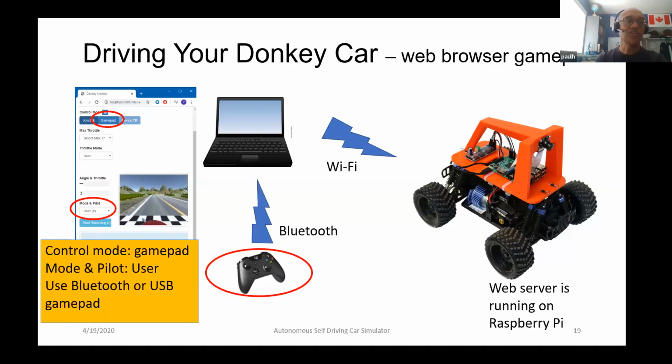The next configuration here, if you actually use a gamepad which is connected to your browser, this is kind of what it looks like. You click gamepad here, and I'm showing a Bluetooth gamepad, but in this scenario you could also have a USB gamepad connected to your laptop, and you could drive your donkey car that way.